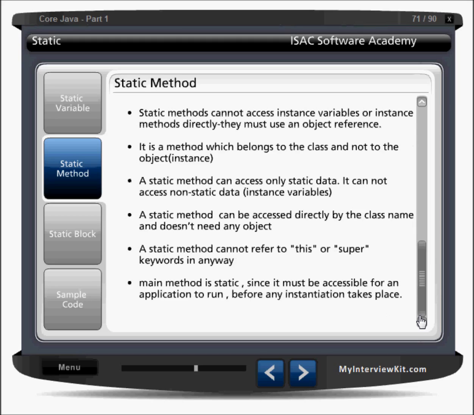Okay. Main method is static. Why? Because it must be accessible for an application to run before any instantiation takes place. As the class is getting loaded for your application, that method is also getting loaded and the JVM is calling it. Why is it public? Because the JVM is supposed to access it, so we make it public static. For calling the main method, we don't require creating any object. Without creating an object, we can run it.